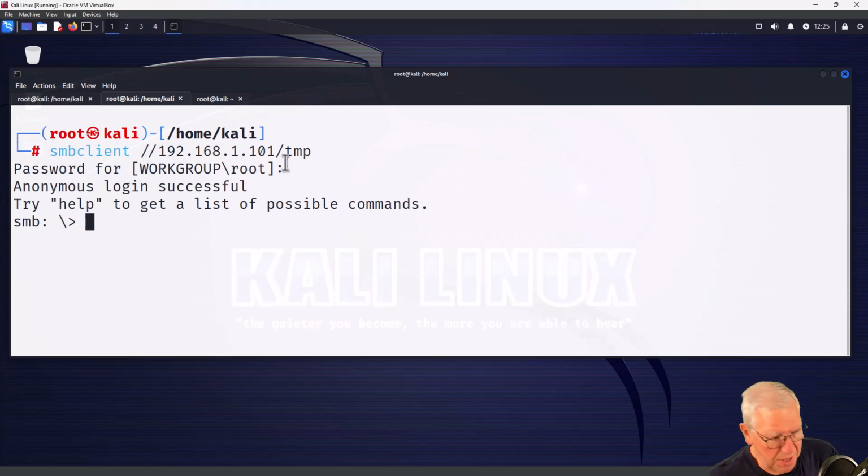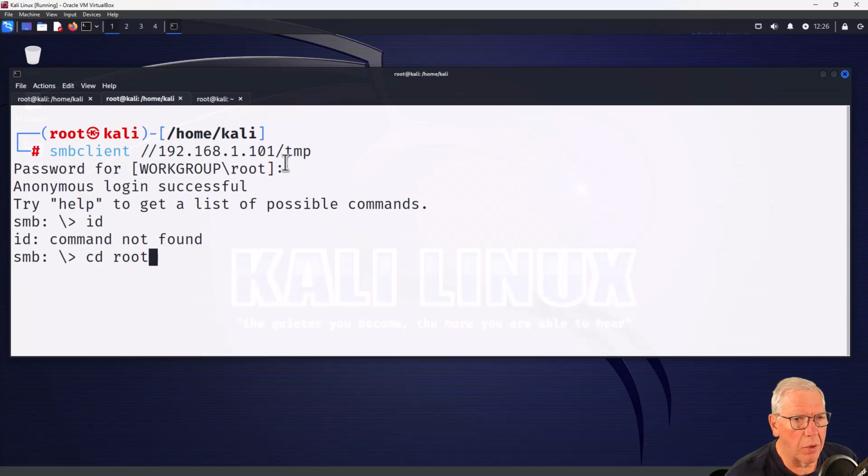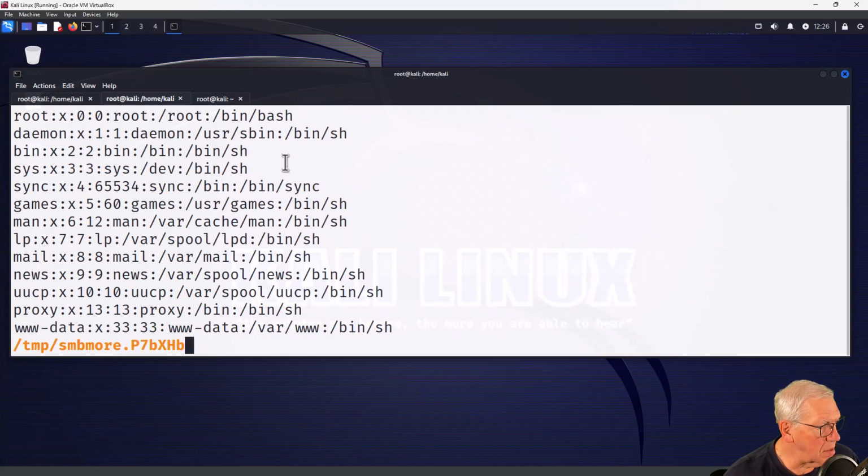We've got an SMB prompt here now, and we can start typing in commands like ID, or we can type in commands like, I'm going to change directories to the root file system. Boom, look at that. I can change to the etc folder, like this. Wow, look at that. I can list everything that's in that folder. I can do some other stuff. So I can type out the password file here, and it tells me what the passwords are.